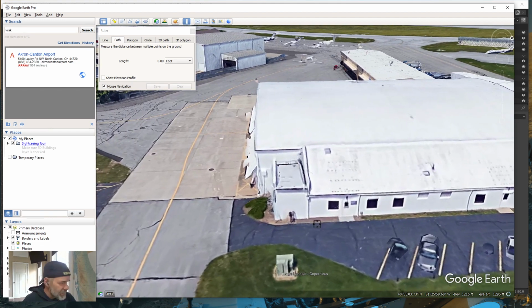Alright, so let's go to path, select where our downspout is to the end of the square, and I'm getting 13.37. Let's do another measurement. 13.13. We're going to call it 13 1/4. Like I said, Google Earth, it's not an exact science, is it? All right, so let's say that's 13 1/4.